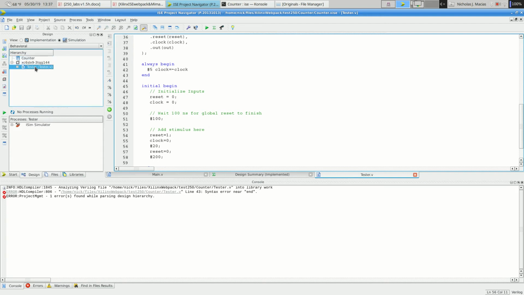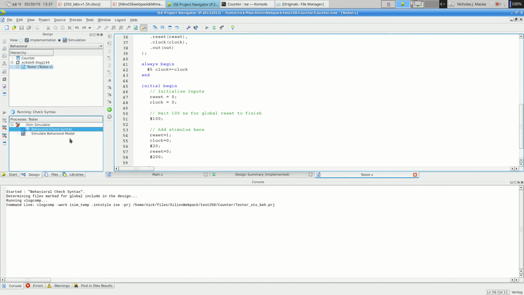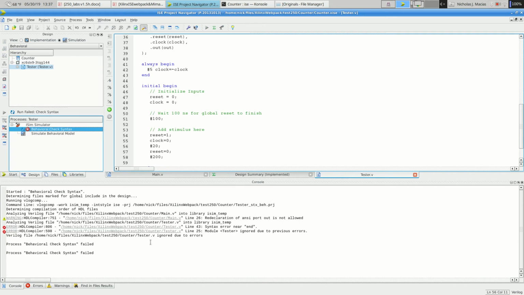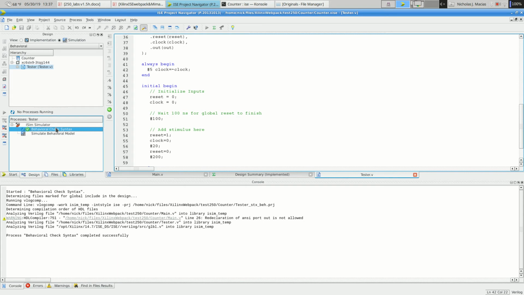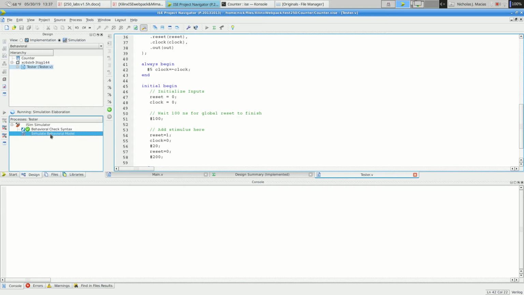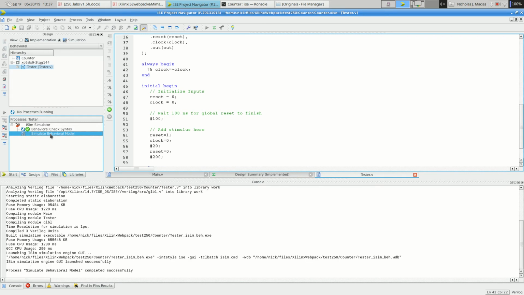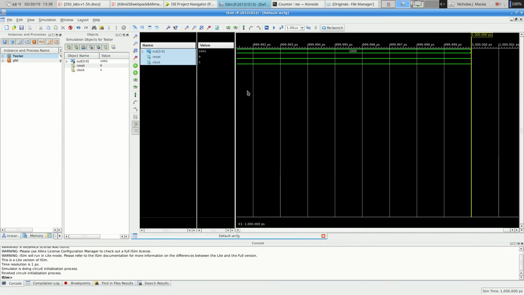So let's come in here to the test module. Let's check the syntax. And it says it failed, so let's click on the first error. It does not like the word end here because I forgot my semicolon. So we'll save that, redo the check syntax. That completed successfully. Let's simulate it. I think that's the most common error. Semicolons, always, absolutely.